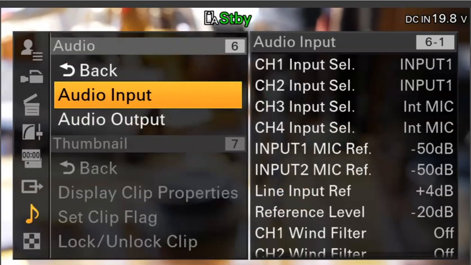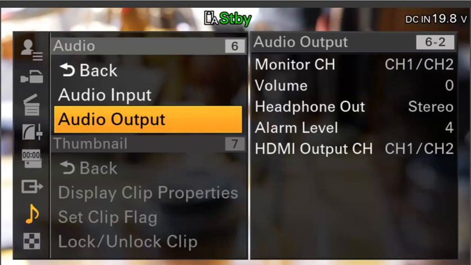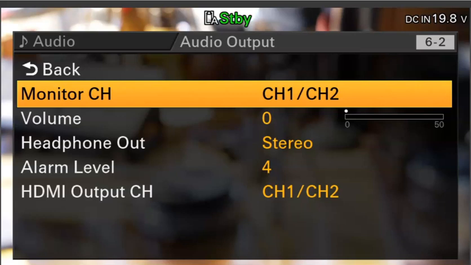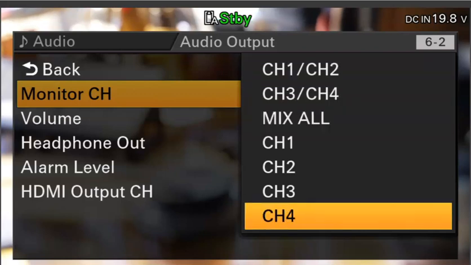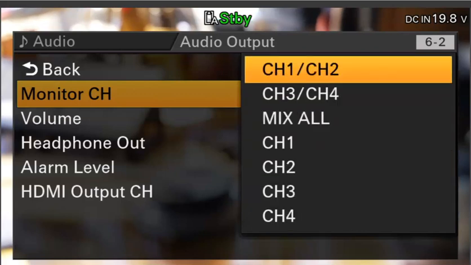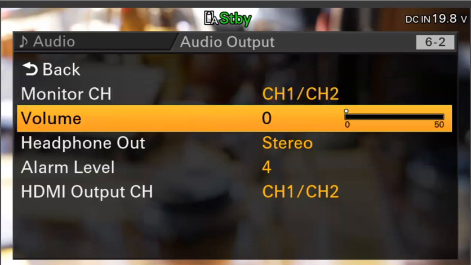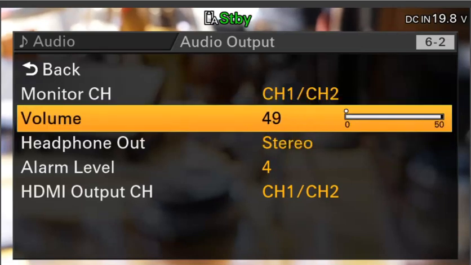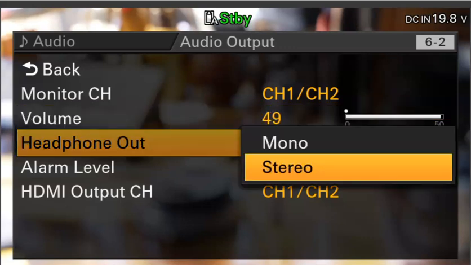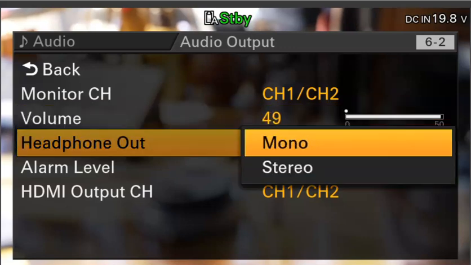Audio output, this is where you can go in and change what you're monitoring. If you go in here and change this, I would change this to be channel 1 and channel 2. And you can change from 3 and 4. We're going to be using channel 1 and channel 2. Turn up your volume because right now it's off. You can make this an assignable button down the road, but crank it all the way up. There's a tremendous amount of digital headroom on this. And then headphone out. This is personal preference, but I would probably go mono.